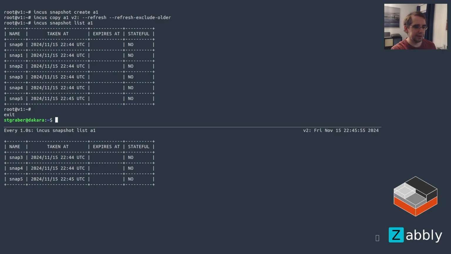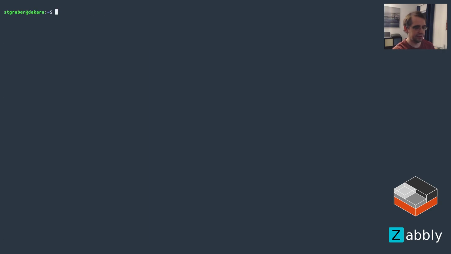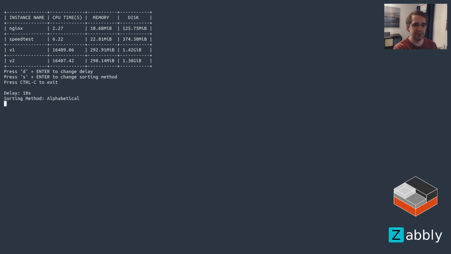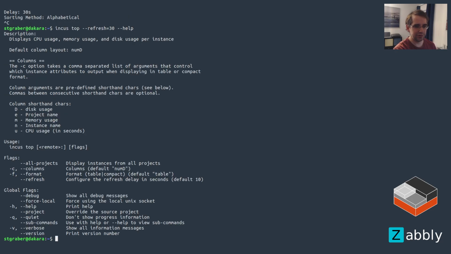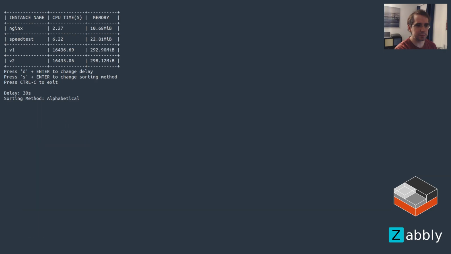Next up is incus top. So if we look at incus top, by default, that's what it looks like. And you can do some amount of changes, like changing the delay and that kind of stuff through the interactive prompt in the command itself. But now you can also do that directly through the CLI. So you can change the default refresh that way. And you can also go and change the columns that are being shown. So if you do C and say we want instance name, CPU usage, memory. There we go, instance name, CPU, and memory.